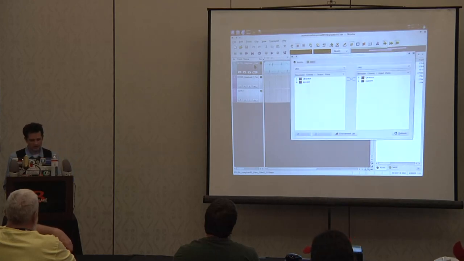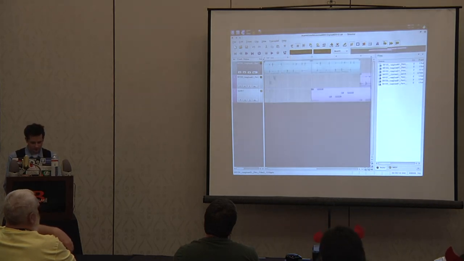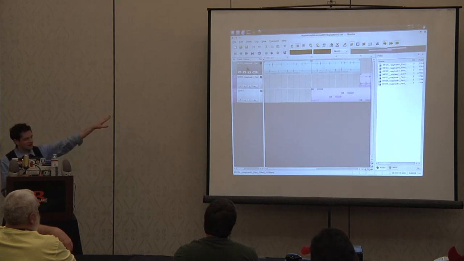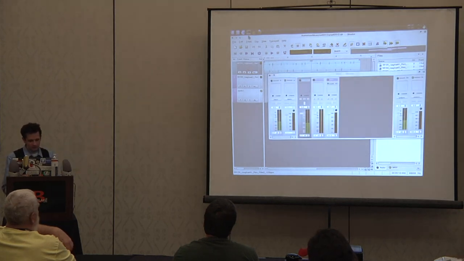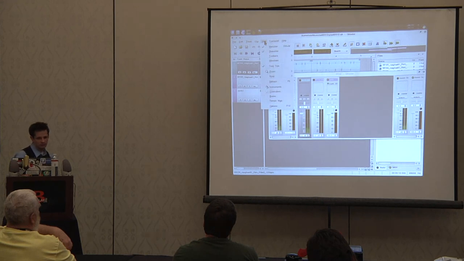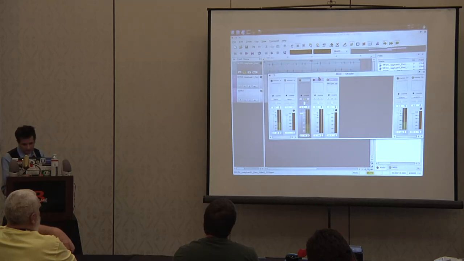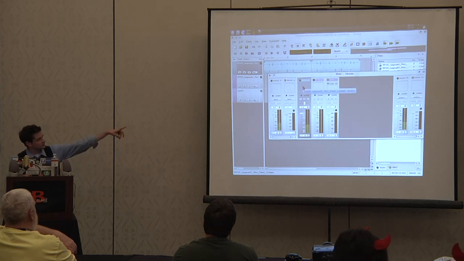So you could almost imagine it like if we were going into here and adding a new panel for effects. So we've got a track with this drum beat on it. If I grab my mixer window, which you can do with View, Windows, Mixer, it pops this up. And let's see, so we've got this track here.